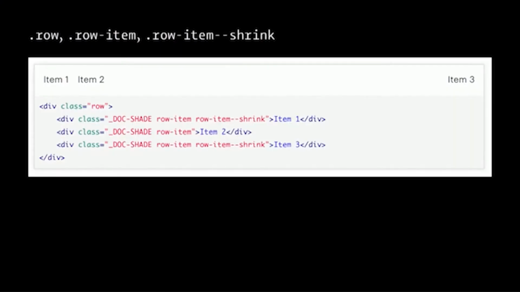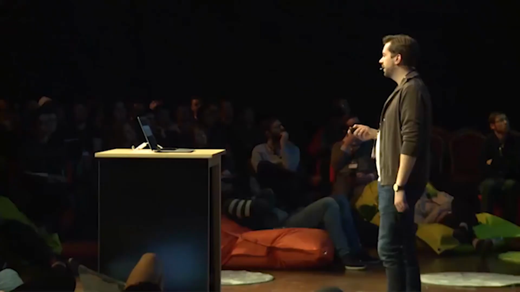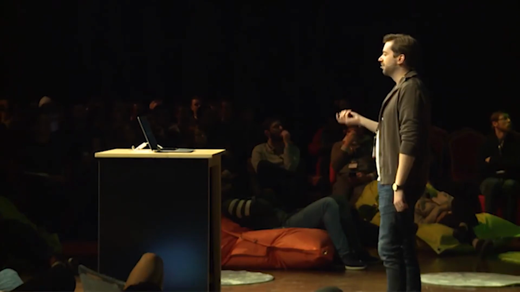But it gets fancier. This is a flexbox abstraction with 3 classes, where row sets a flex parent, and all flex children get a class of row item. Then you can simply declare row item shrink, and that will tell that item to shrink to the content width. Here you see item 2 is just filling content. This is a more advanced example.